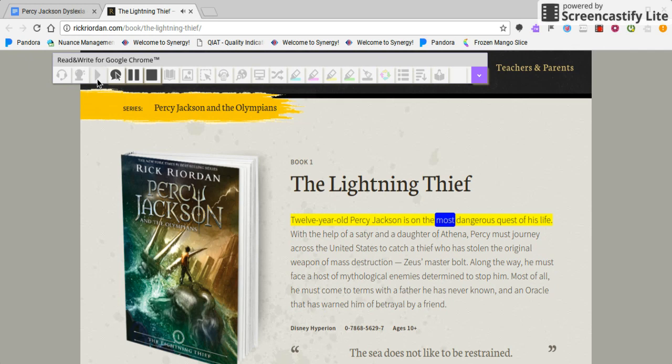12-year-old Percy Jackson is on the most dangerous quest of his life. With the help of a satyr and a daughter of Athena.